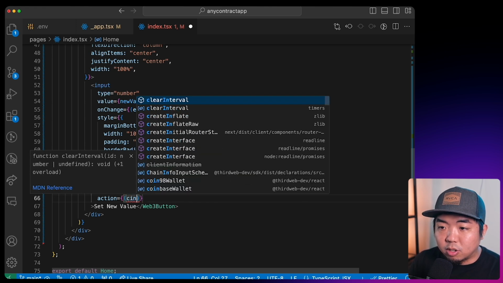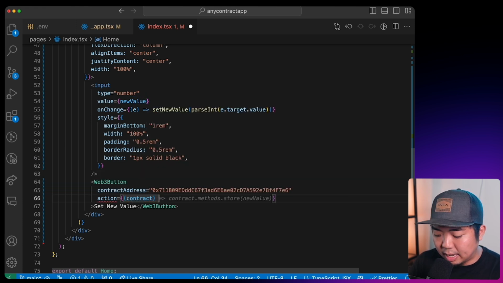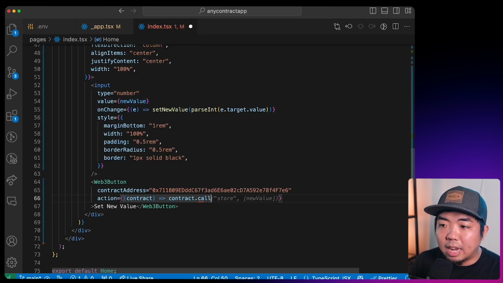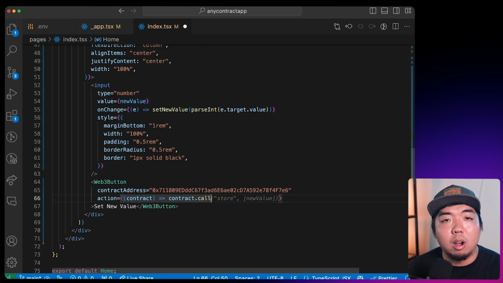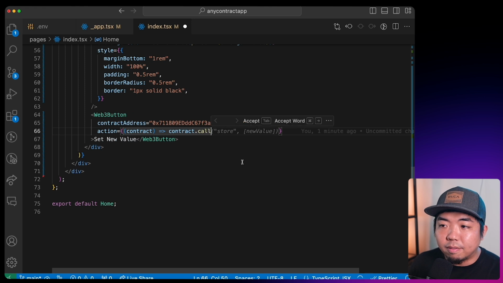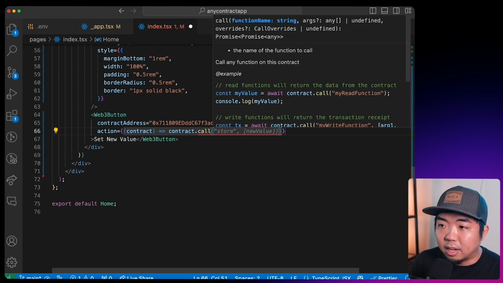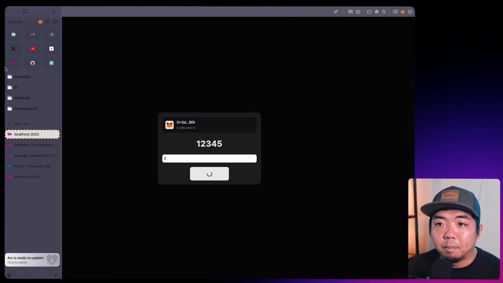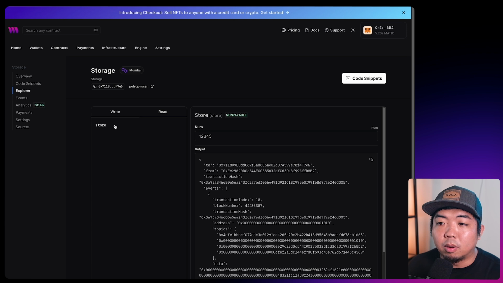So we can get our contract, and on our contract, we can call any function that we want, similar to how we called the read function using the useContractRead hook here. We can call a write function here. And the function that we're going to call, we can take a look back at our contract here. So we come back here and go into write. We're going to call this store function. And in the parentheses here, you can just copy that. That is the name of the function.